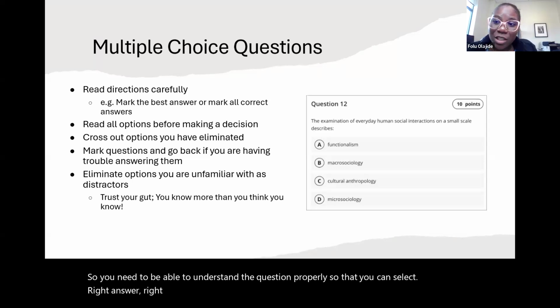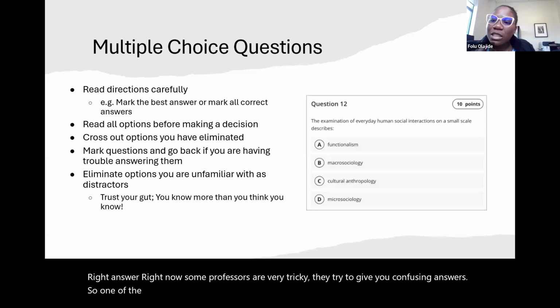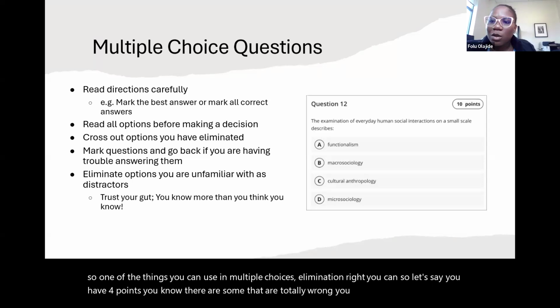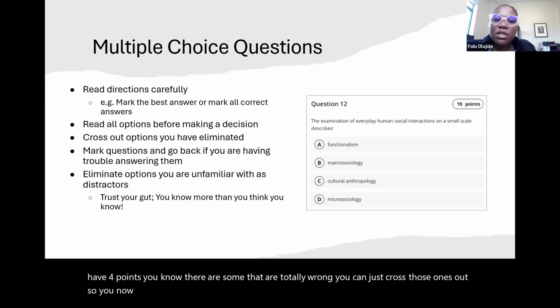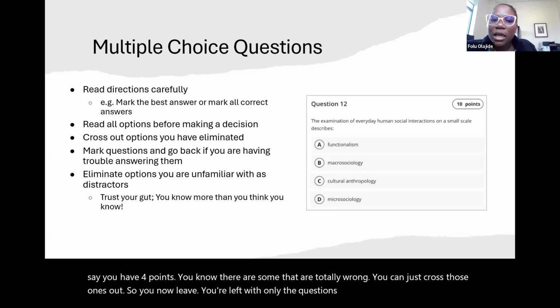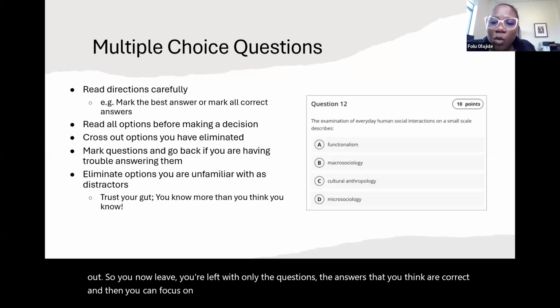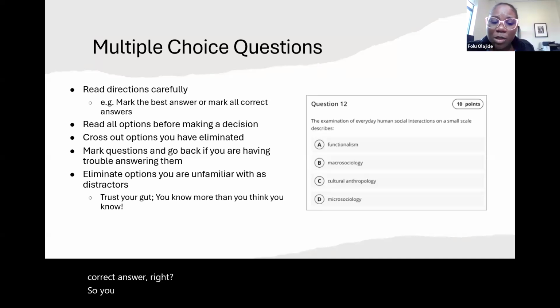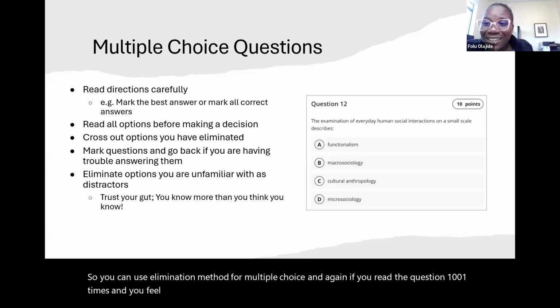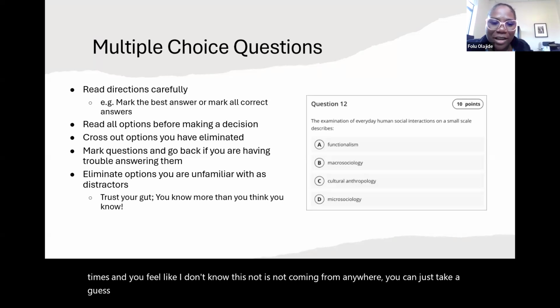Now, some professors are very tricky. They try to give you confusing answers. So one of the things you can use in multiple choice is elimination, right? So let's say you have 4 points, there are some that are totally wrong. You can just cross those ones out. So you're left with only the answers that you think are correct, and then you can focus on those 2 answers to say which one is actually the correct answer, right? So you can use the elimination method for multiple choice. And again, if you've read the question 1,001 times and you feel like, I don't know this, nothing is coming from anywhere, you can just take a guess. Always at least try. What's the worst that can happen?